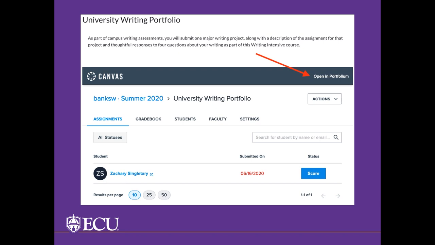If you try to score these pieces or mark them complete in the mini window in Canvas, you may find the small window frustrating. Instead, click on Open in Portfolio on the dark gray bar, and you will have a pop-up window or new tab that will provide more digital space to work.